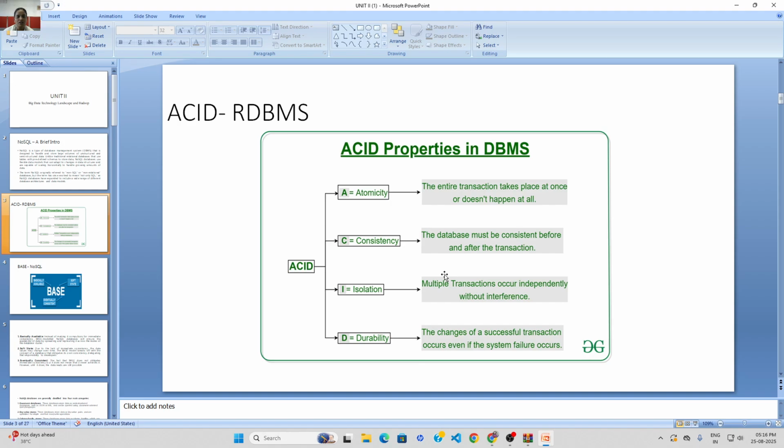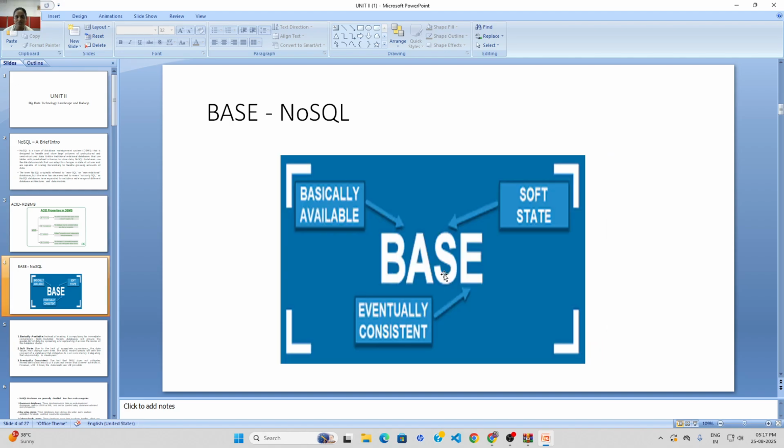So these are the ACID properties in DBMS: atomicity, consistency, isolation and durability. Atomicity means the entire transaction takes place at once or does not happen at all. Consistency means the data in a database must be consistent before and after the transaction. Isolation means multiple transactions occur independently without interference. Durability means that changes of a successful transaction persist even if the system fails.